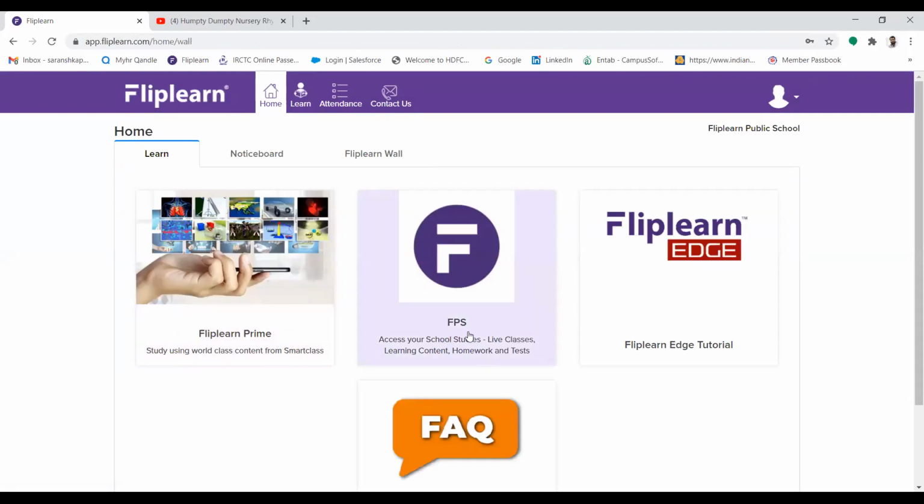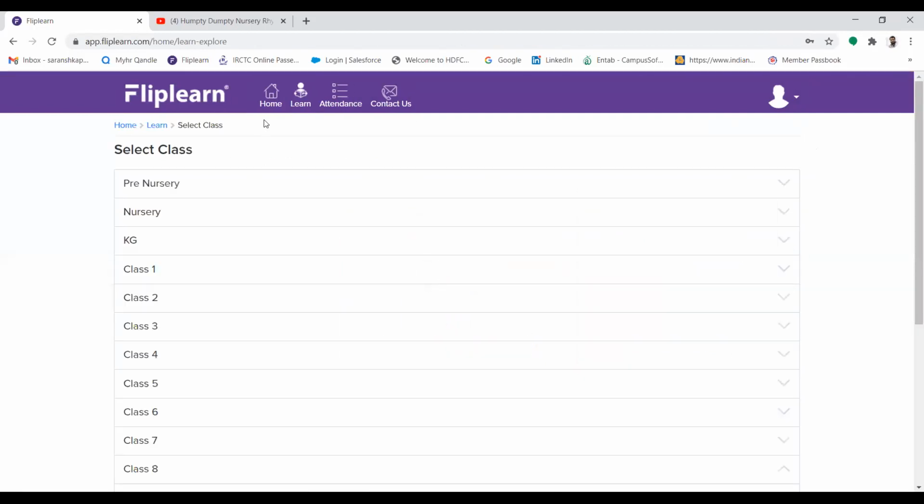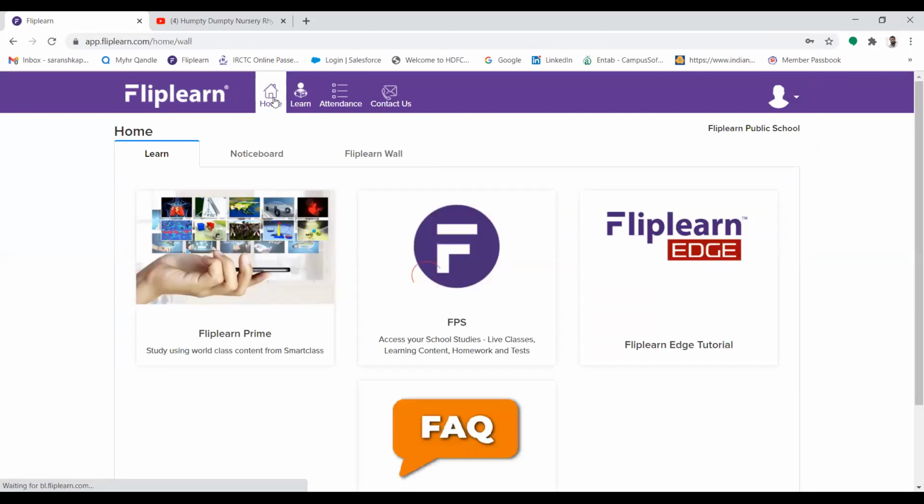The next thing you get here is to access your school studies, live class, learning content, homework, and test. Here FPS is nothing but the short form of Flip Learn Public School. In your case, it will be your school name and your school logo. As I told you, there is no restriction in Flip Learn Prime. Irrespective of class or subject teacher, you will have content access for all the classes.